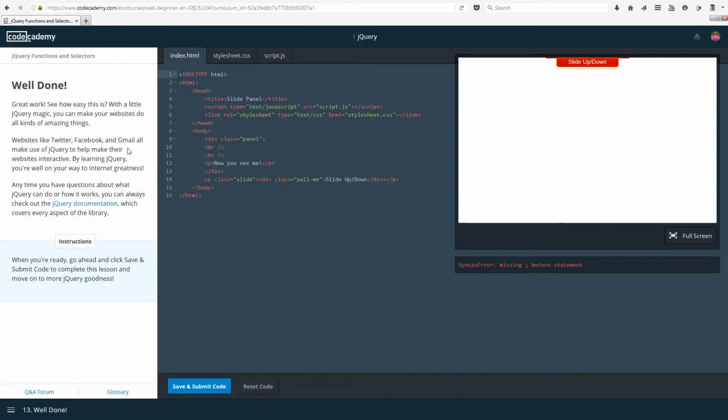Well done, great work. See how easy this is. With a little jQuery magic, you can make your websites do all kinds of amazing things. So websites like Twitter, Facebook and Gmail all make use of jQuery to help make their websites interactive. By learning jQuery, you're well on your way to internet greatness. Anytime you have questions about what jQuery can do or how it works, you can always check out the jQuery documentation, which covers every aspect of the library. I don't know, I can't read today for some reason.